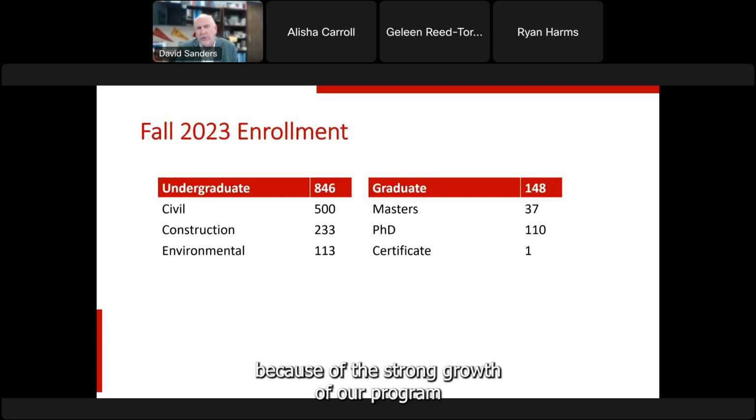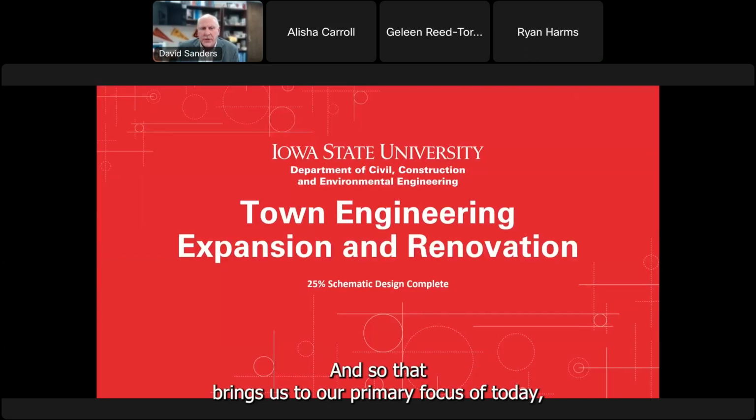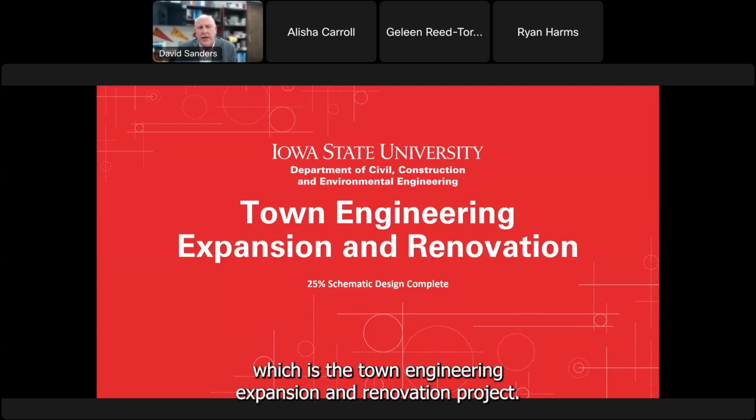Because of the strong growth of our program and because of the different ways that we're teaching, we feel that it's time for a strong investment in our physical infrastructure. And so that brings us to our primary focus of today, which is the Town Engineering Expansion and Renovation Project.